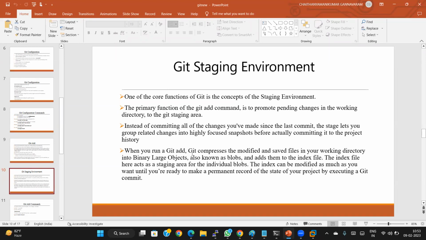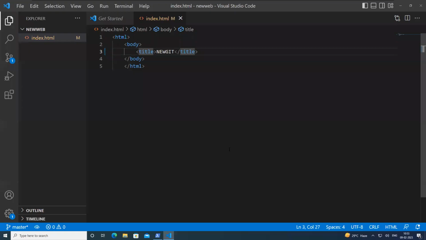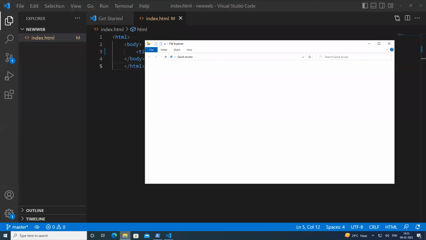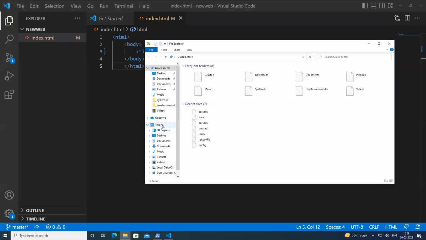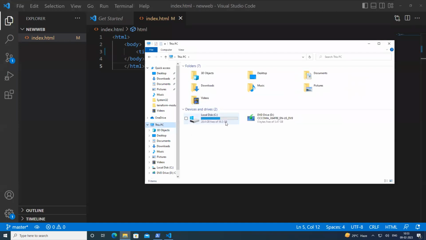When you run git add, Git compresses the modified and saved files in your working directory into binary large objects. These are called blobs. Whatever you have saved, everything will be compressed and saved as a blob, and added to the index file. I have shown you the index file in this session already, but I want to show you again. Let me go to the repository that we have just created.